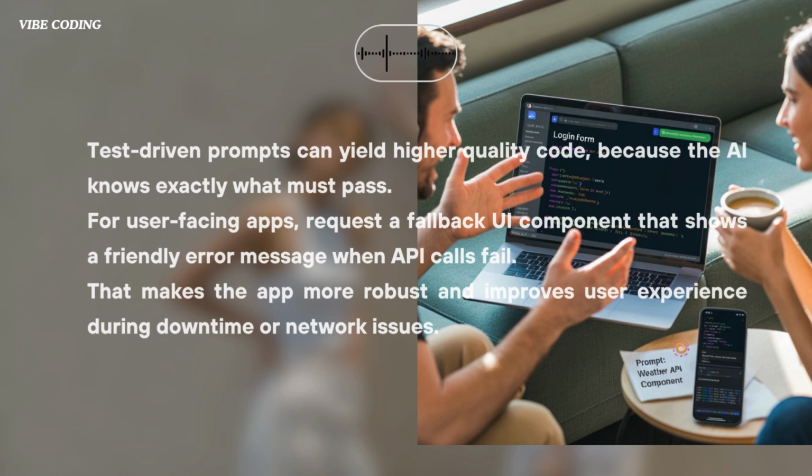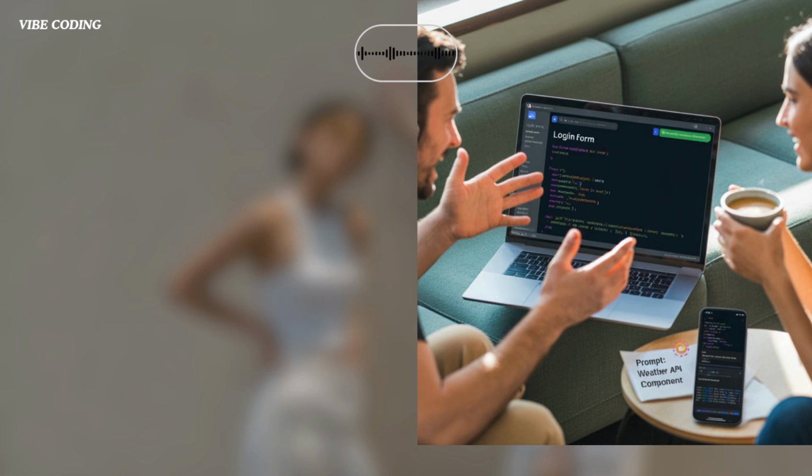For user-facing apps, request a fallback UI component that shows a friendly error message when API calls fail. That makes the app more robust and improves user experience during downtime or network issues.